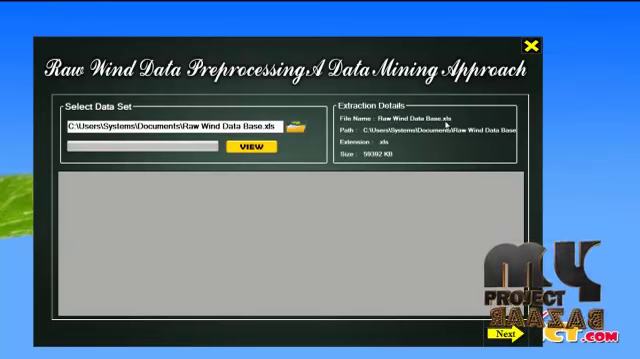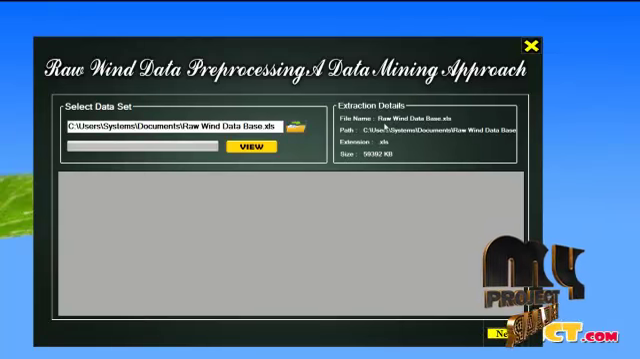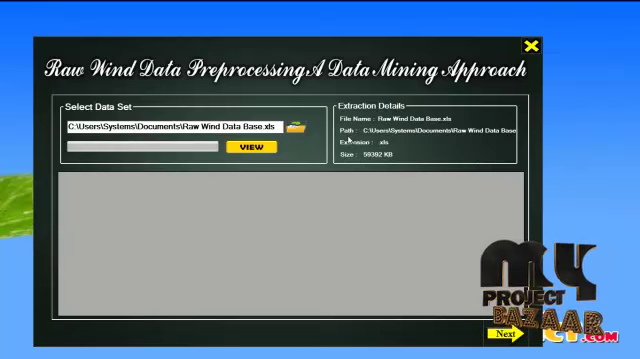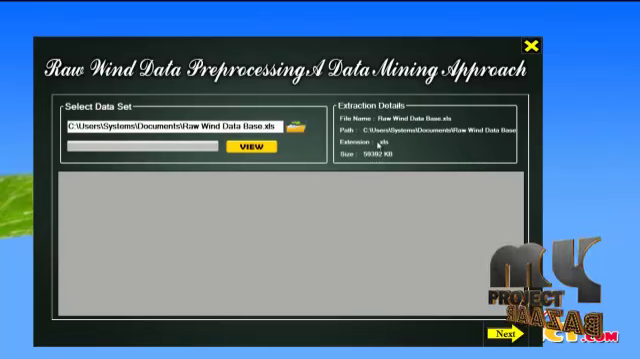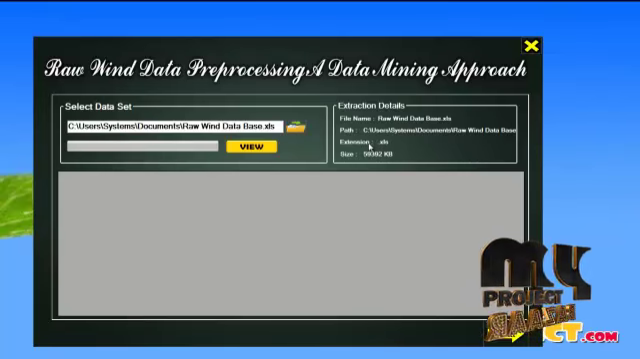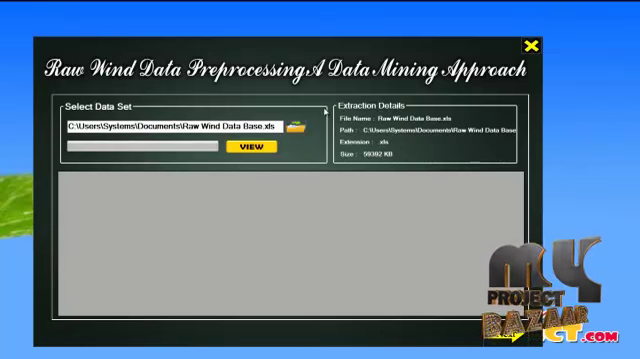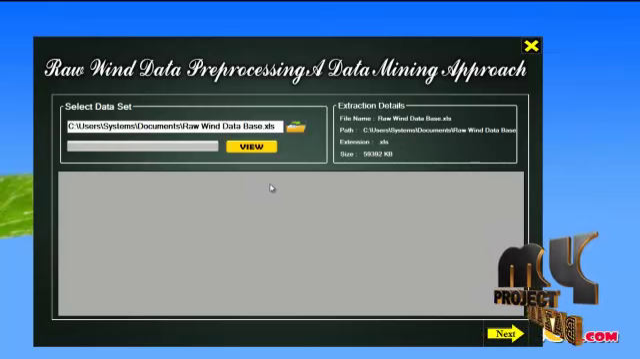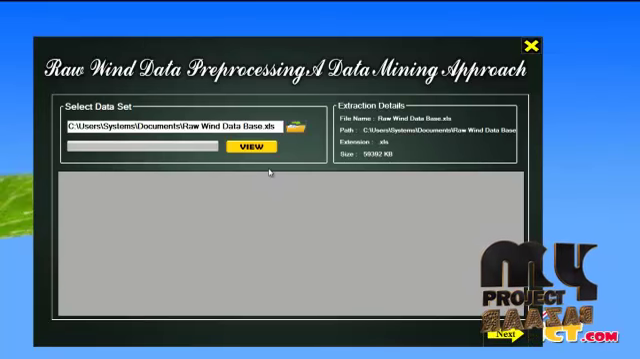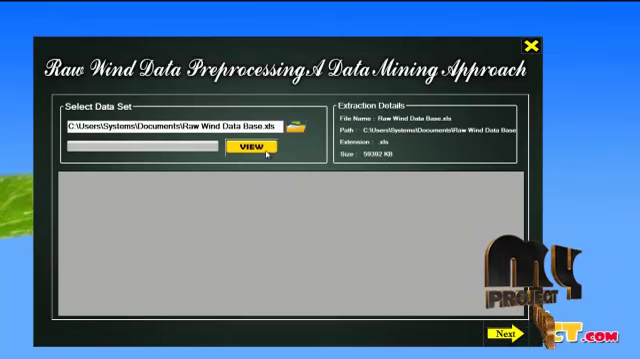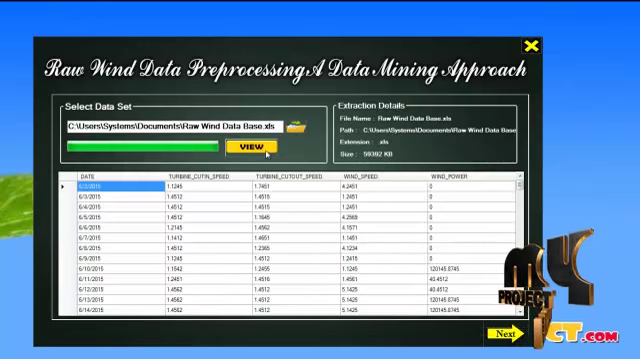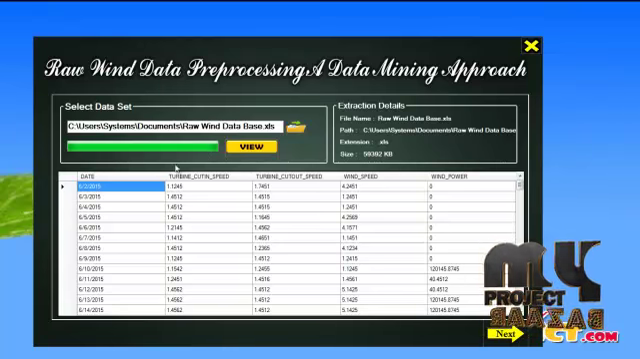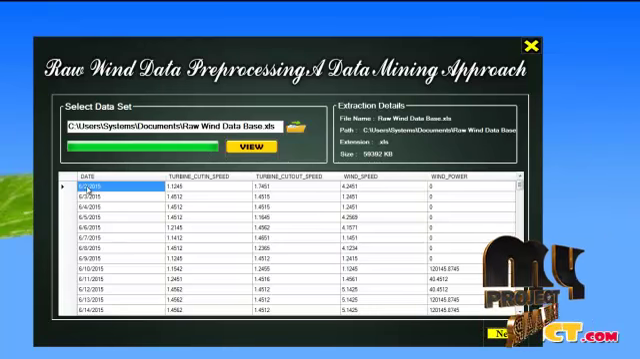This is the file name of our data set. Our file name is rawwine-database.xls, and this is the path of the data set. This is the extension of our data set, and this is the size of our data set. So now we have to import our data set into our project. Let's click on view. Then our data set has been imported into our project.